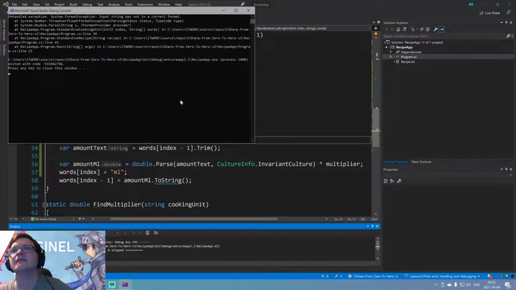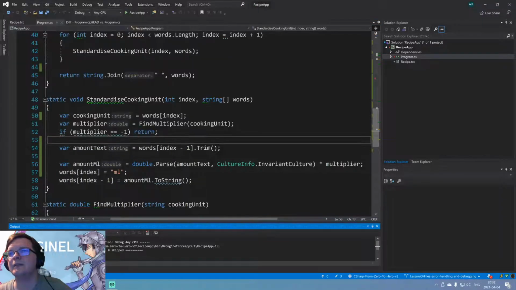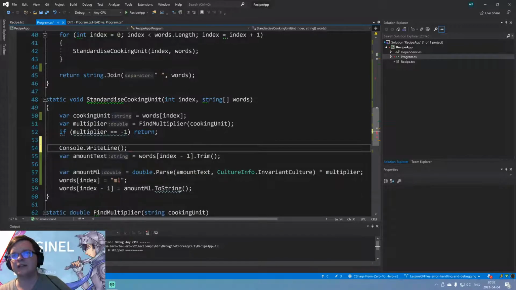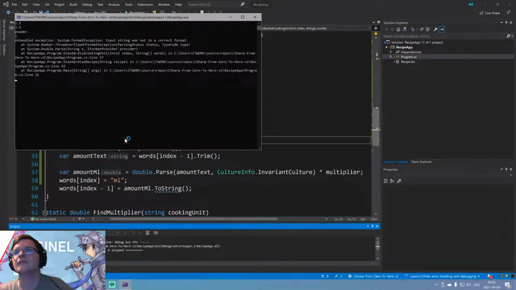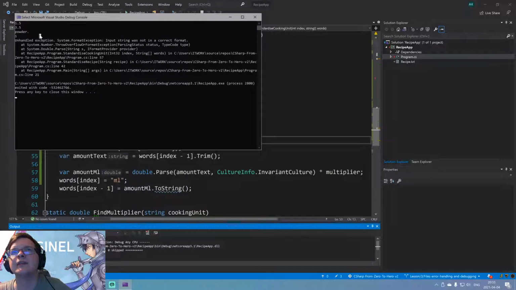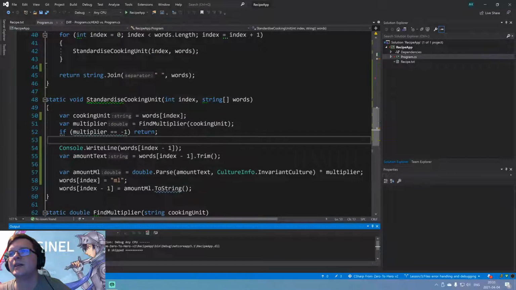So if I run again, it is still the same problem. Let's do a Console.WriteLine and print the amount text. This one, to be precise. So powder and dot, and then 1. And it says 1 was not in a correct format. When I try to parse 1, it says it wasn't in correct format. Let's print it slightly differently.